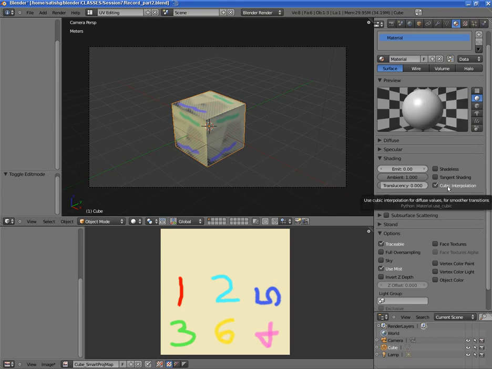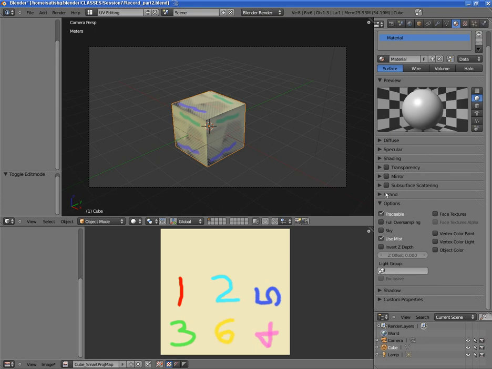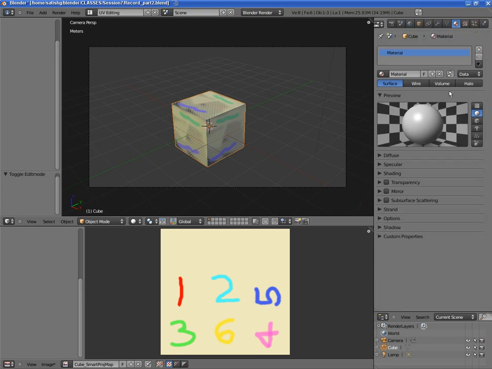This cubic interpolation gives smoother transitions on the object. If you have multiple lights, you see this boundary, or the terminator, so the transition is very harsh. By using this cubic interpolation, the transition is much smoother. So that's that, and that's about the material.